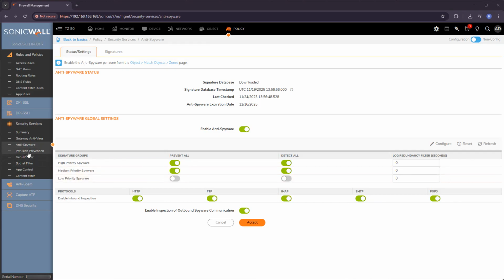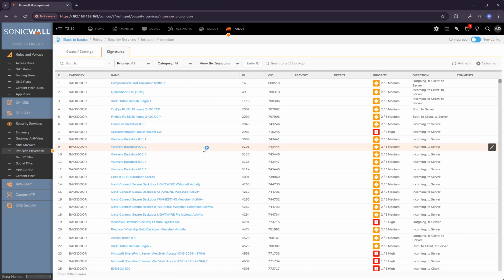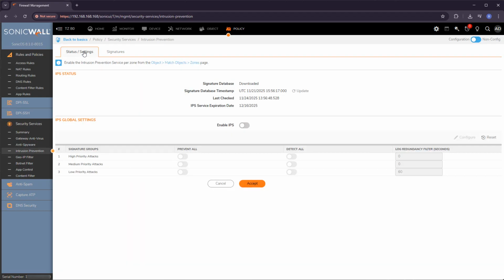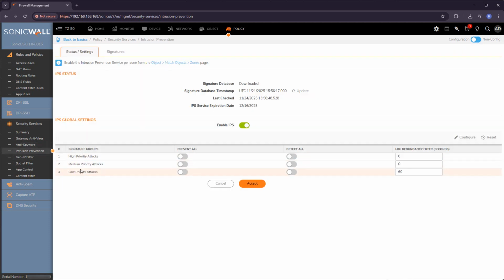The next security service, Intrusion Prevention, maintains the same structure. We have a tab with the configuration and a tab with the signatures. In this case, we find close to 9,000 signatures within the local database. In the IPS configuration, we must activate it. And again, very similar to anti-spyware, we find 3 levels of criticality, low, medium and high, and we have the options to prevent and detect. In the same way, we should at least check these options here.